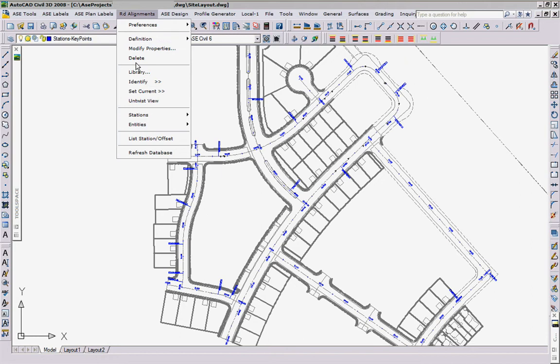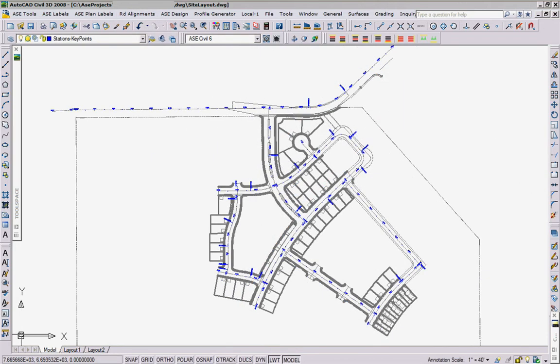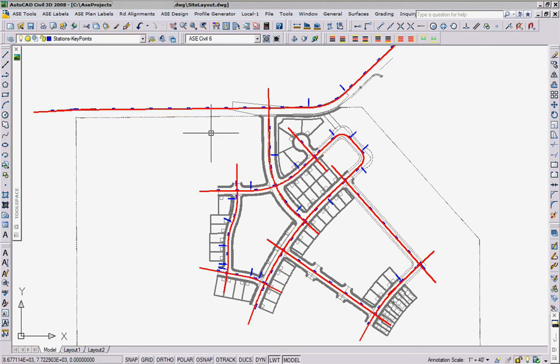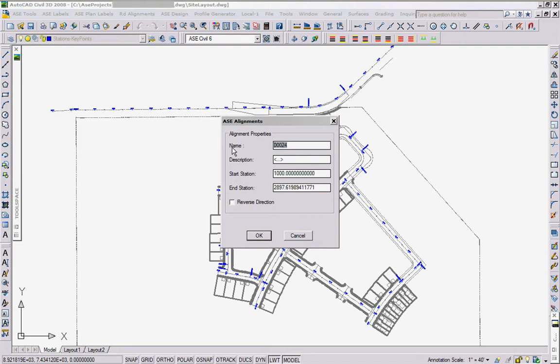We can verify by importing the entities. To view all of the alignment geometry on the site, click Road Alignments, Entities, and Import All. By default, ASC assigns numerical names to each alignment definition. To change this, go to Road Alignments, Modify Properties, and select a point near the alignment. And change the name to whatever it needs to be. And click OK.